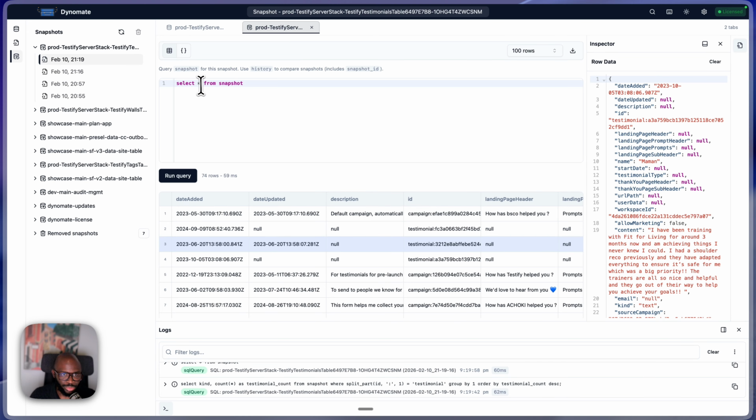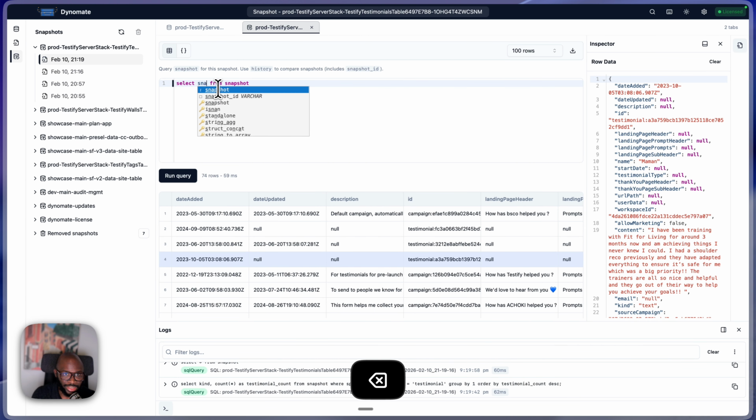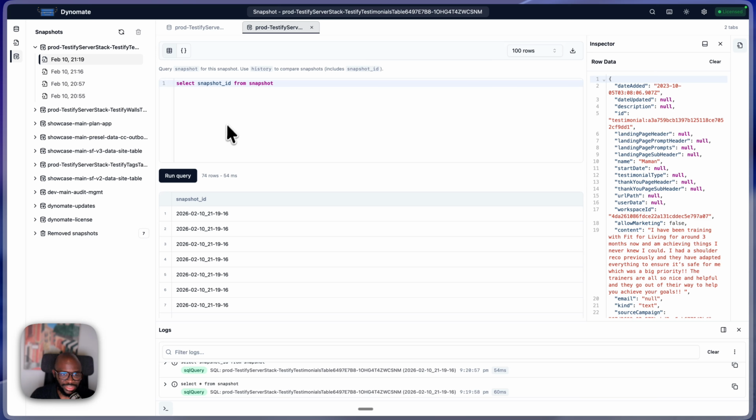The other thing I'd just like to mention is that we save every snapshot you take. You can delete them, but the nice thing about this is that we have this snapshot ID that every snapshot has. So all of the items in this table have the same snapshot ID, as you'd expect.